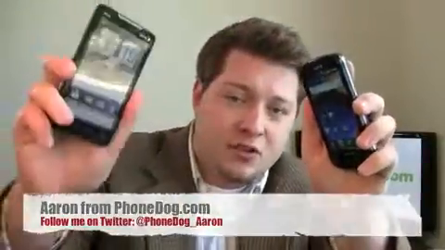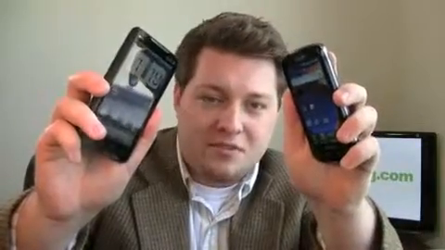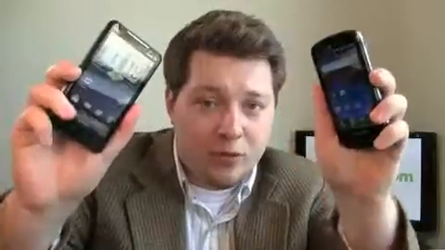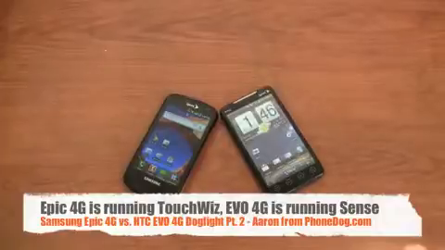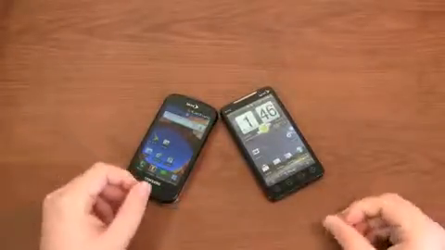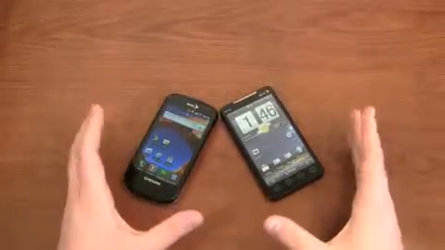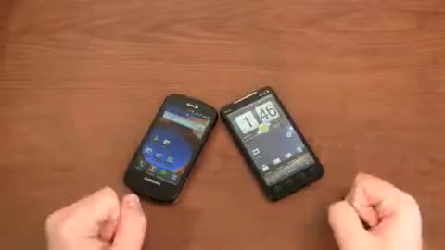Epic 4G versus EVO 4G. Two of the flagship devices on Sprint, both 4G capable, both running Android, both with gorgeous screens, both awesome. This is running TouchWiz, this is running Sense UI. There are some Samsung-specific widgets and some HTC-specific widgets that may help you, if you're looking to buy one of these devices. You may prefer a certain type of widget.